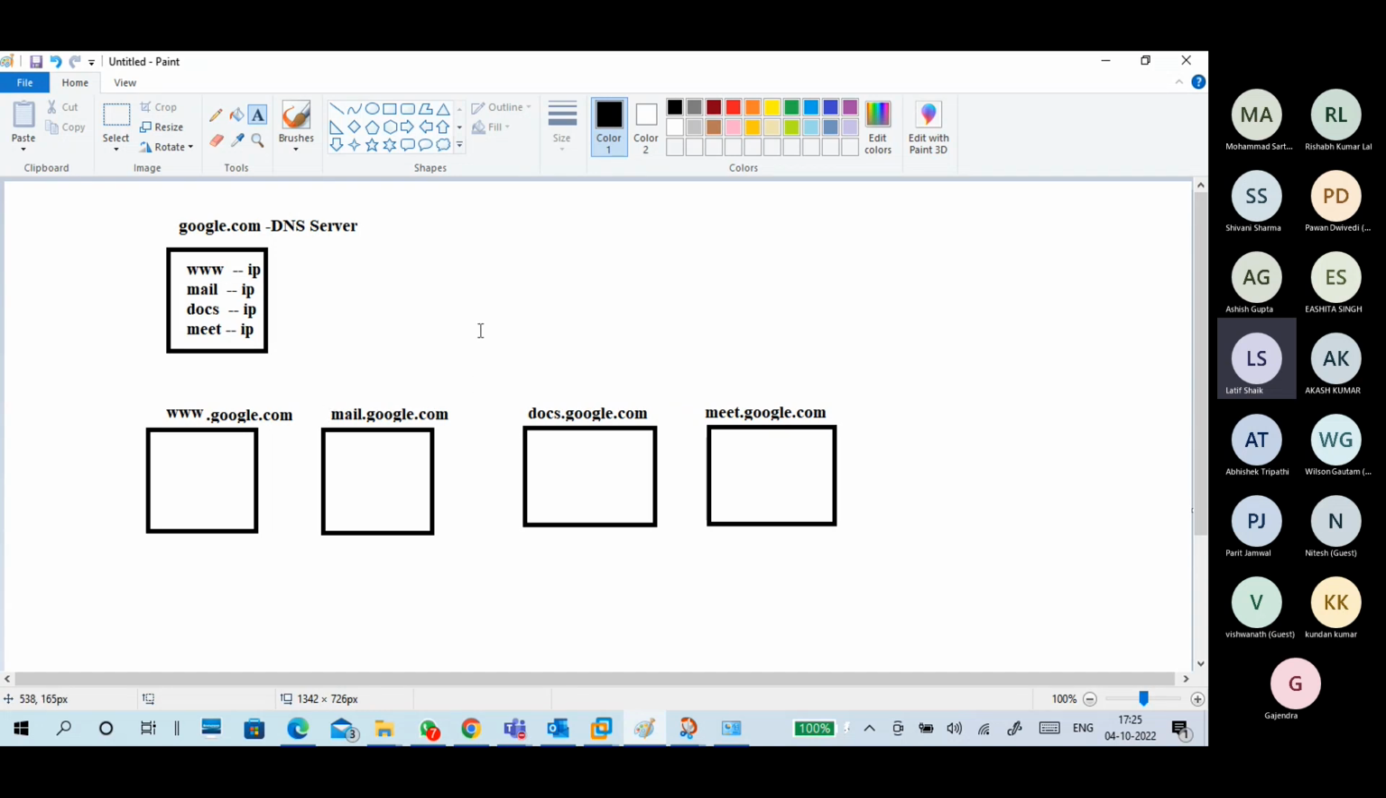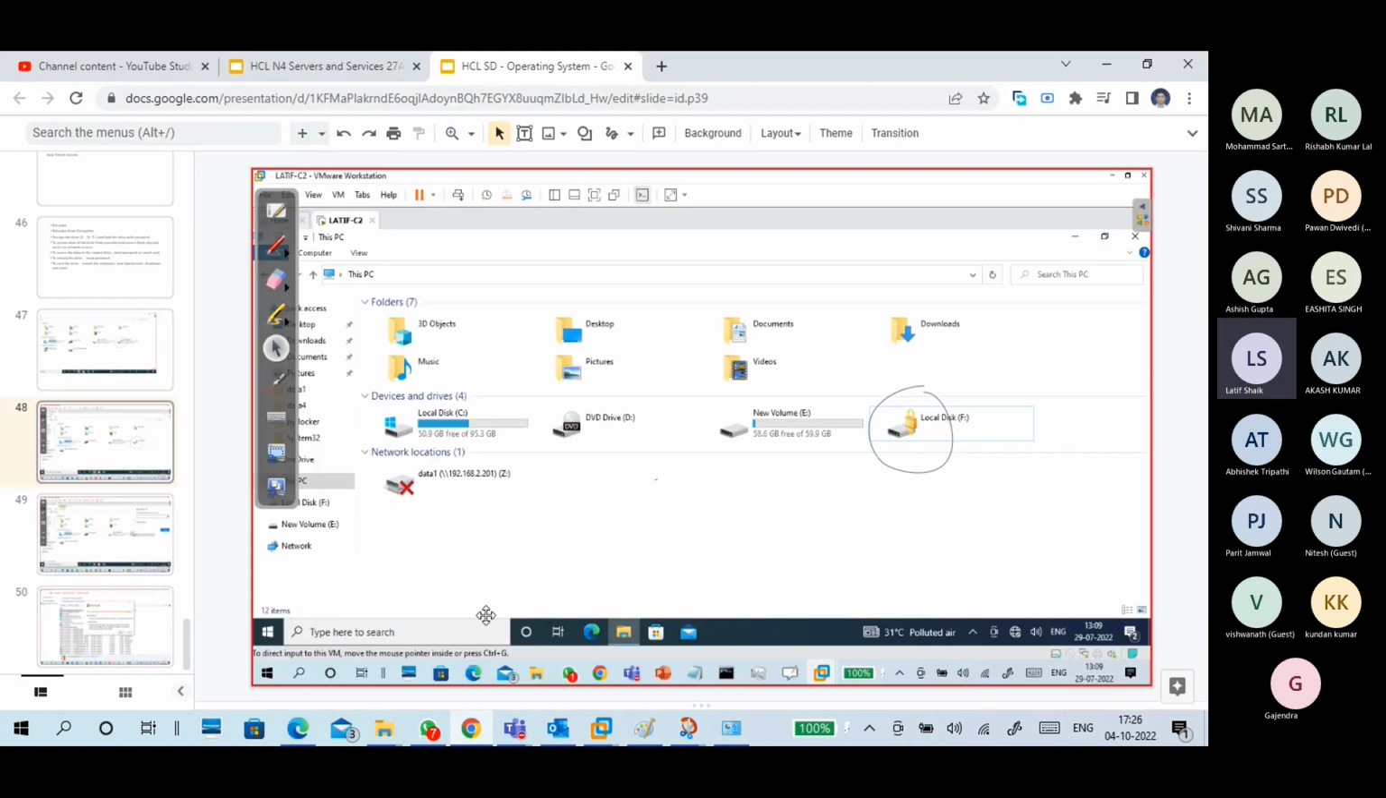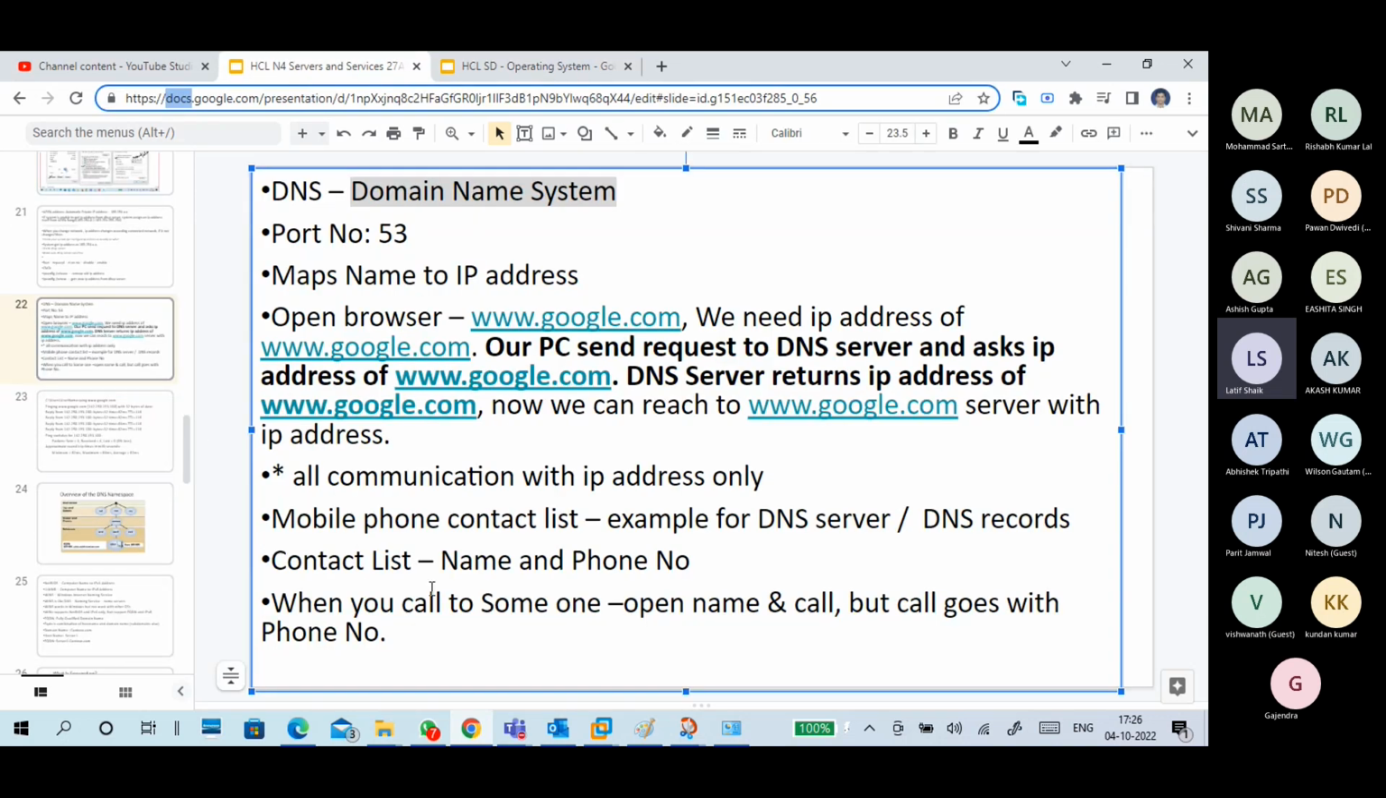And what is this? mail.google.com. google.com is a domain name and mail is a host name. So mail.google.com is an FQDN, fully qualified domain name. Mail is a server name. google.com is a domain name. So mail.google.com server. Okay. That is the basic structure inside of that domain, for understanding the name to IP address concept.